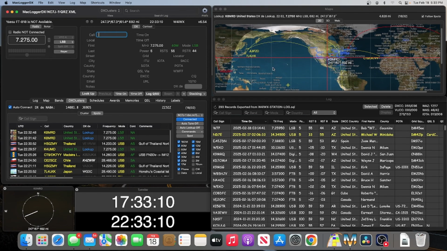Now you've got this neat little map over here. Whenever you enter a call sign, it will put a line from where you're at to where that station is, and tell you how far it is from your place to theirs. According to this, K8MRD is 692 miles away from Cleveland, Tennessee, which is where I'm located.